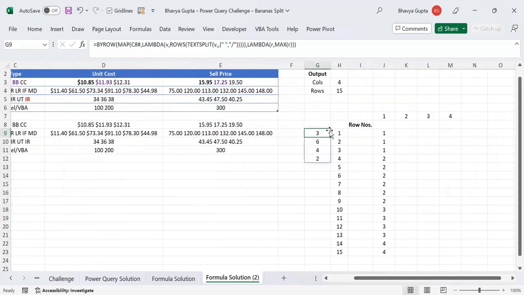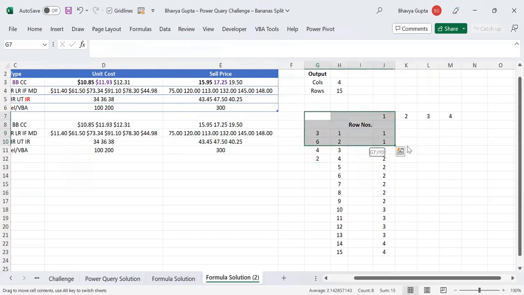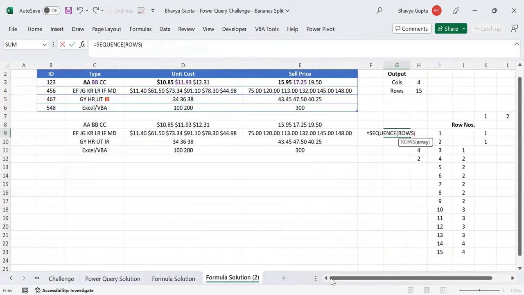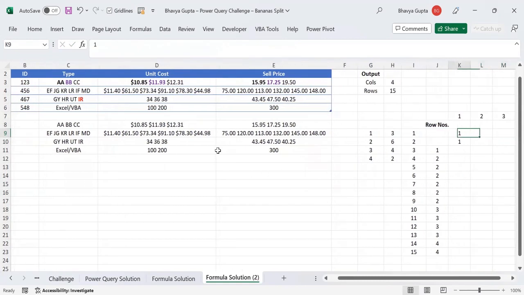Okay. So first of all, we will have to generate an output for the number of rows that we have in our data. So how can we do that? We will shift this complete thing rightwards, and we will do this using the sequence function, sequence of the number of rows that we have in our table. So let's press enter, and we got this as a result. These are the number of rows.